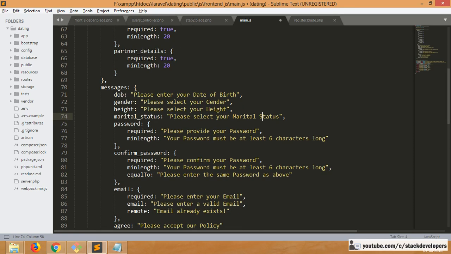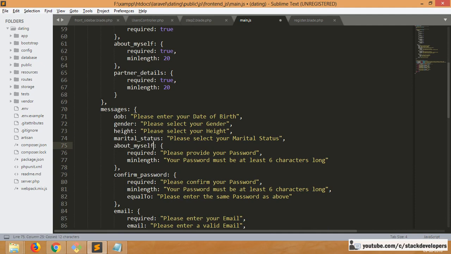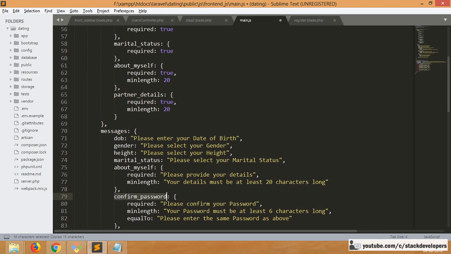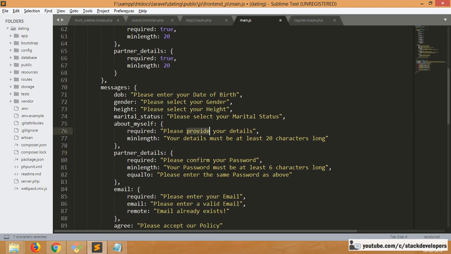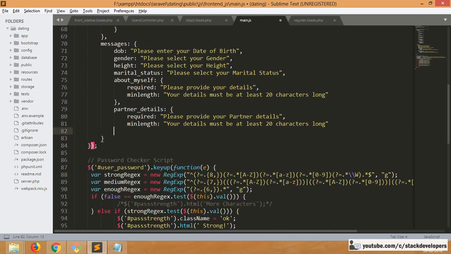Okay, so after that we will do for about myself. Here also we will write, please provide your details. Okay, and your details must be at least 20 characters long like this. Okay, so partner details also we can do the same thing. Please provide your partner details. Here I will write partner, and same thing here for minimum length. Okay, 20 characters, and rest of the things we can simply remove.